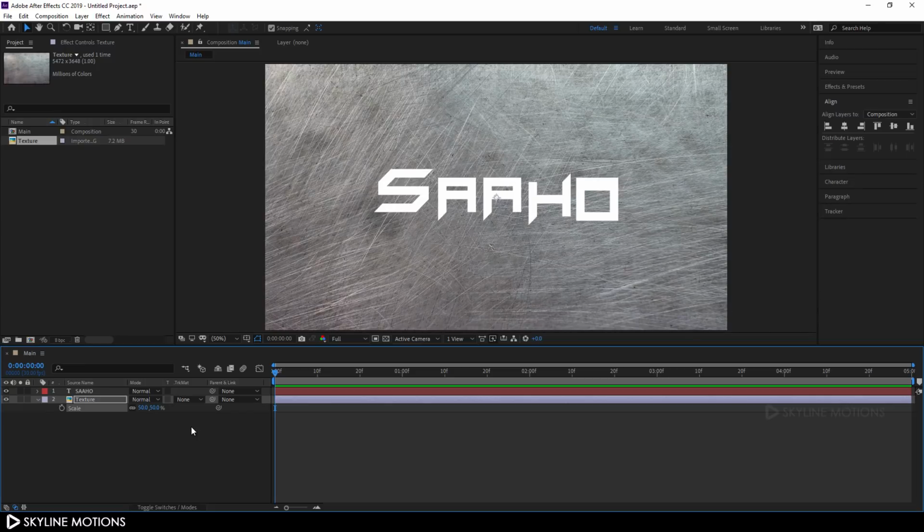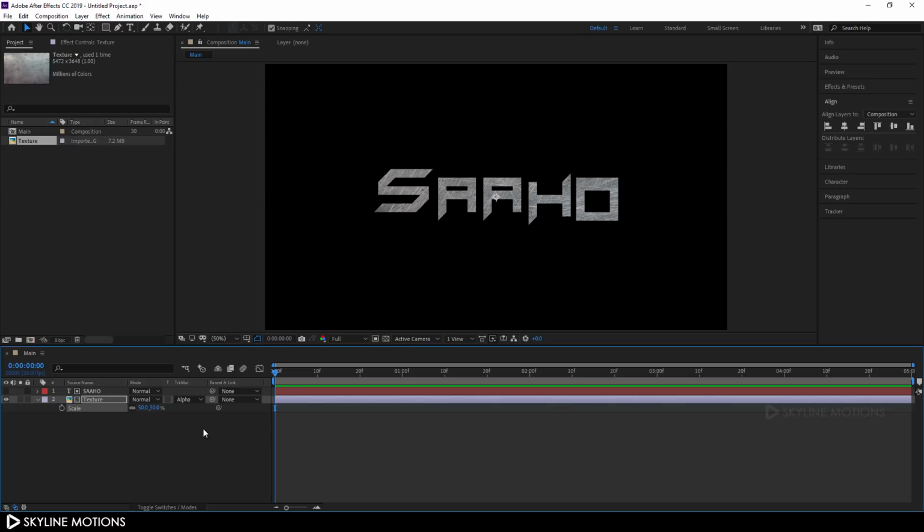Hit enter. Now let's change this track matte. If you can't see this track matte option, then click on this toggle switches and now change this track matte to alpha matte and now we get this type of effect here and close this texture. All right, now let's create a fake extrusion for this text.